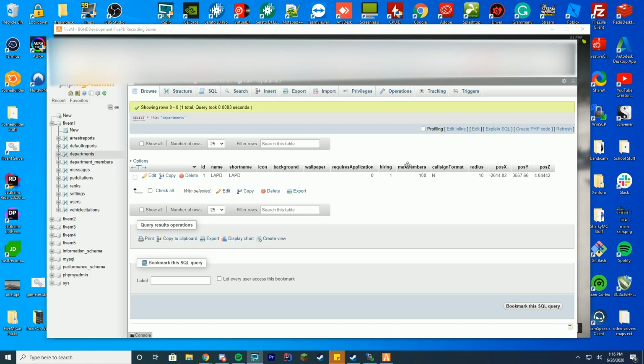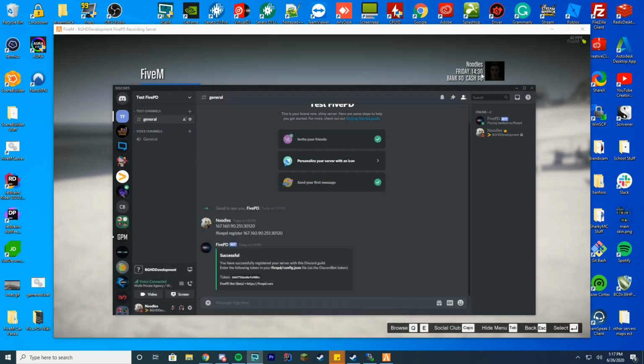Alright, so now that I have created my department in-game, the way to get the ID for the department is to go to your database, and it's going to be in the departments table, and then you can see ID number 1 for me, and I just made it LAPD for number 1. So then you're going to go in and that's all you need to know. You just need to know the department ID you want your notifications to come from.